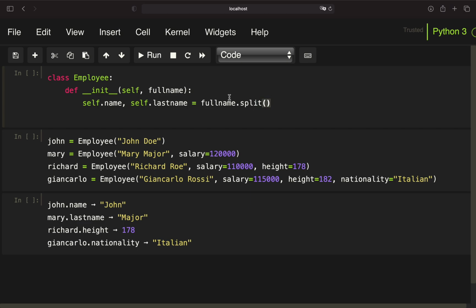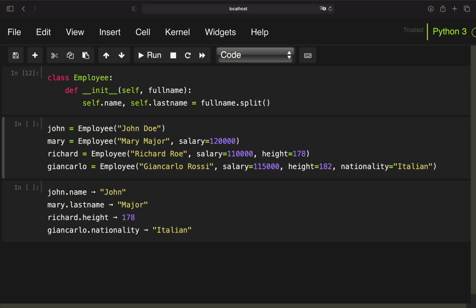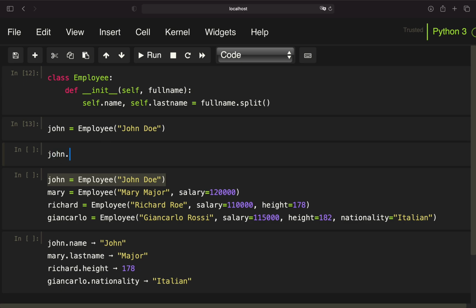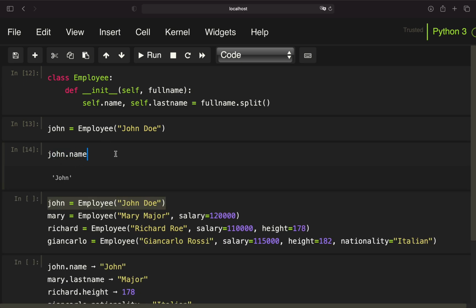All right. So with that, let's test it out. Let's create John. So if we are taking a look at John's name, we're getting John. And if we're taking a look at the last name, we're getting Doe. Mission complete, right? But now we are getting to the optional parameters, and we are starting with not using kwargs.